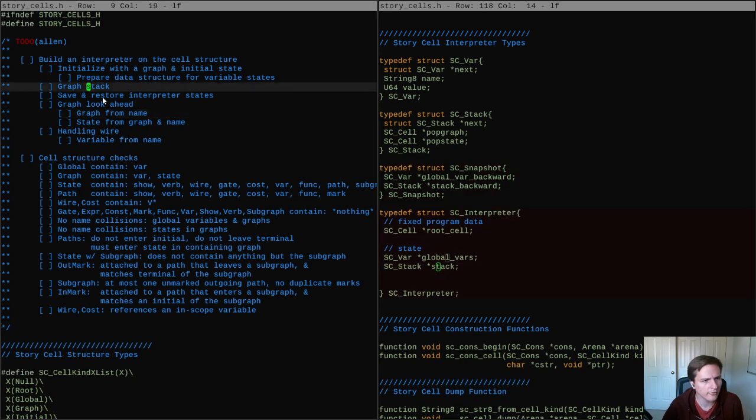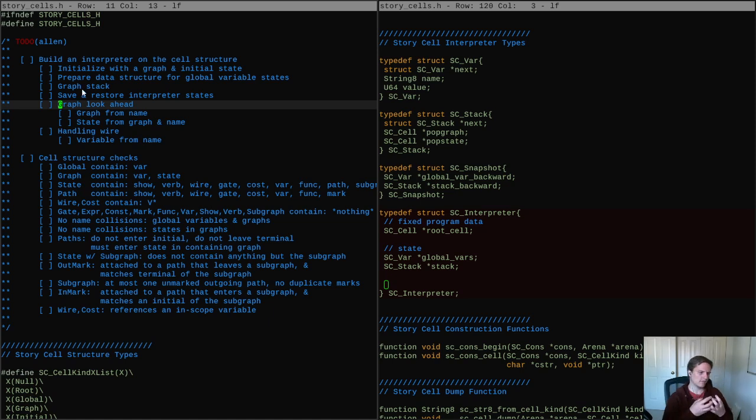We don't have a plan here for scopes of variables. Now, scopes could be, we could make a separate graph data structure. So instead of operating right on the cells, I would have a graph data structure. And the reason I might do this is so that I can have graph local variables more easily. And then that can have state local variables more easily too.